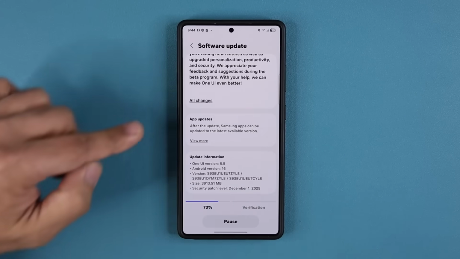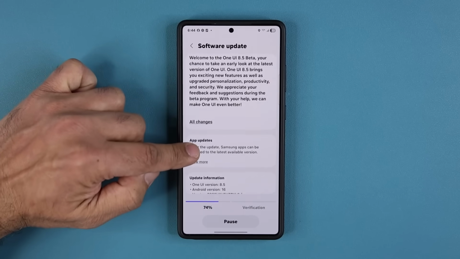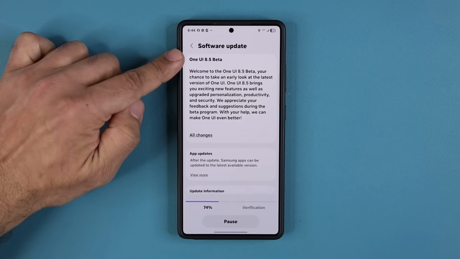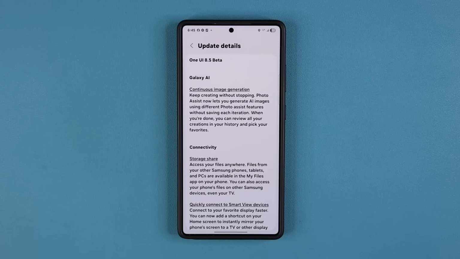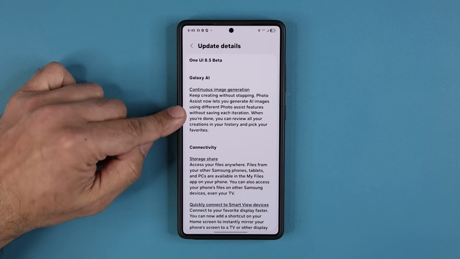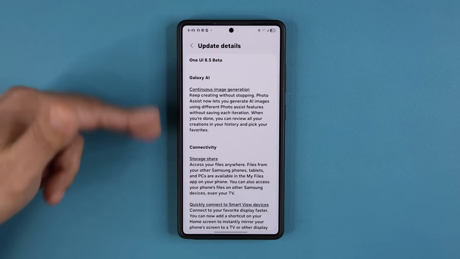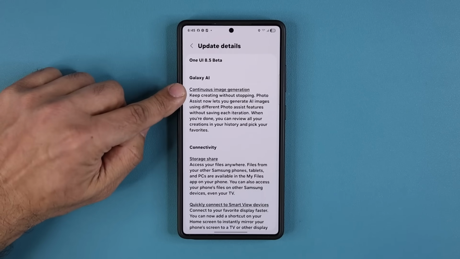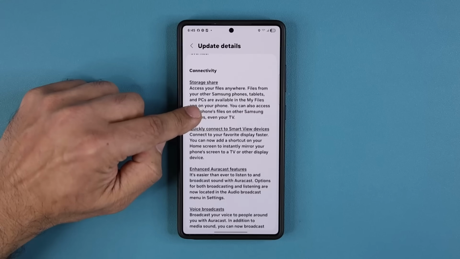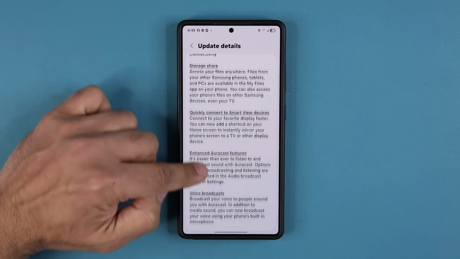In this screen, I also want to show you guys, if you go up a little bit, you can see it says One UI 8.5 beta. I can tap on all changes to see all the new features. I'm going to touch on these as soon as the update cycles through. You can see we have Galaxy AI improvements, continuous image generation, and some connectivity improvements.